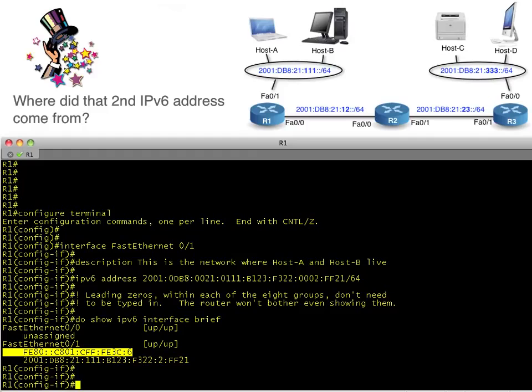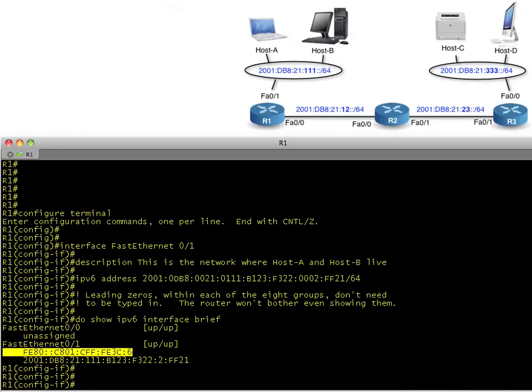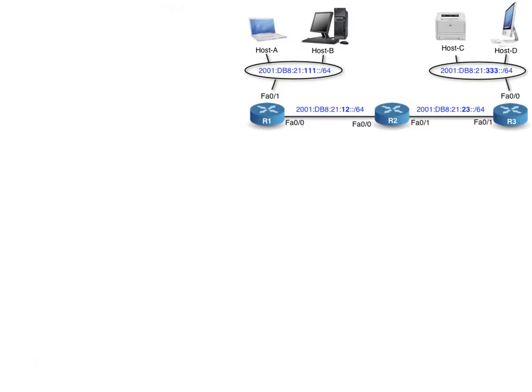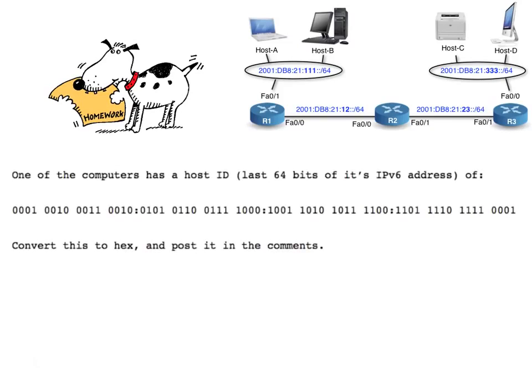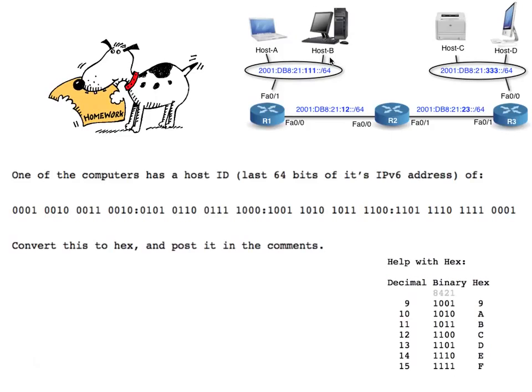Before I send you off, I have a homework assignment that I'd like you to do, and here it is. Should you choose to accept it, I'd like you to take this host ID. Now, this is the back half, the last 64 bits of maybe host A or host B, and I'd like you to convert it from binary, 1 nibble at a time, into a hexadecimal host ID. So pretend there's 64 bits in front of it. I just want you to do the last 64 bits. And when you're done, do me a favor and just make a quick post on the video with the answer.